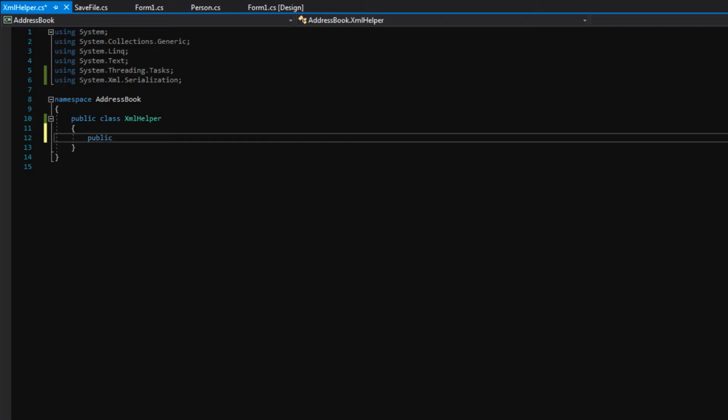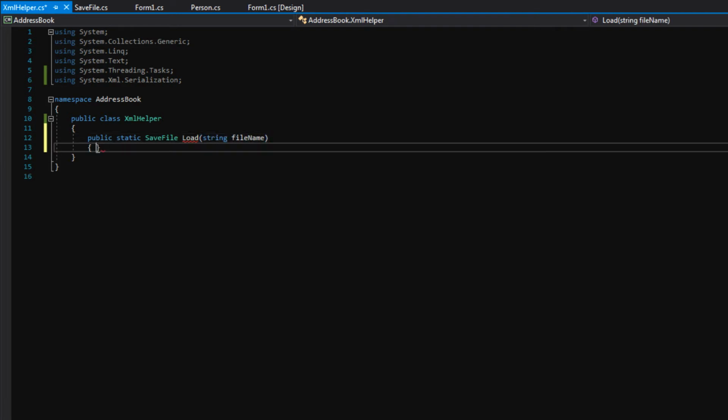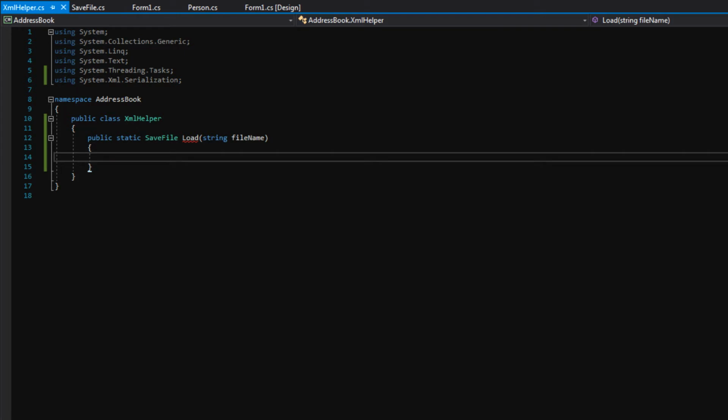Let's make a public static save file called Load, and it will take in a string file name. And whenever you use the keyword static, that just means that this is always in memory. We won't have to make a new instance of the XML helper class. We can just call XMLHelper.Load whenever we want, okay? Because when something is static, it's always in memory. We don't have to create a new instance of it. It will return a save file class. Remember, the save file class is what we just wrote, so it'll return a filled out instance of that class.